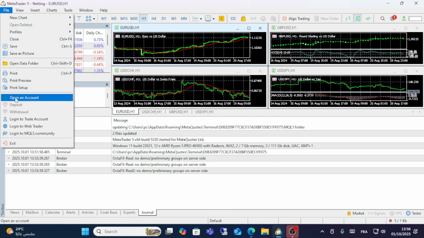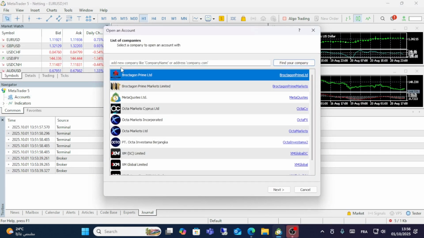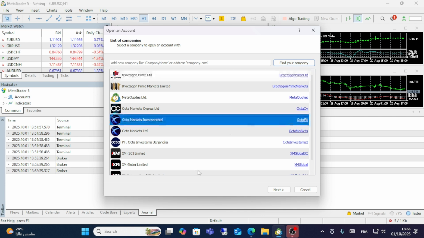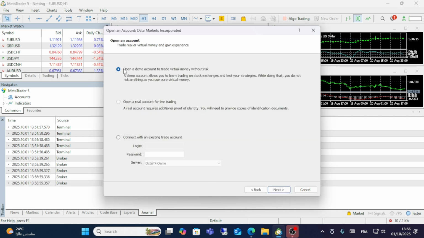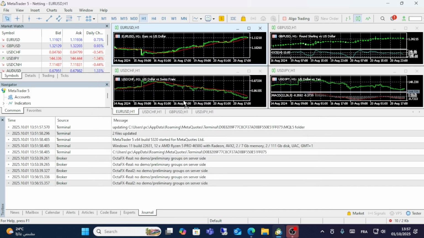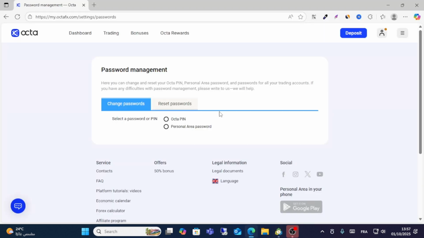Click Open Account, this is a new option, and then search for OctaFX, this one. Click from here. This is the second method, guys. Click this one, click Next, and then open a demo account, and then click Connect with existing trade account. Choose OctaFX demo for the server, and then enter the login and password. Click Finish. This is how we can log in and connect with OctaFX, guys.